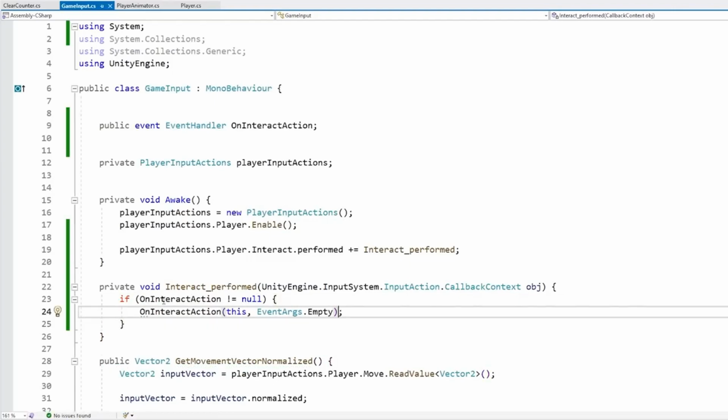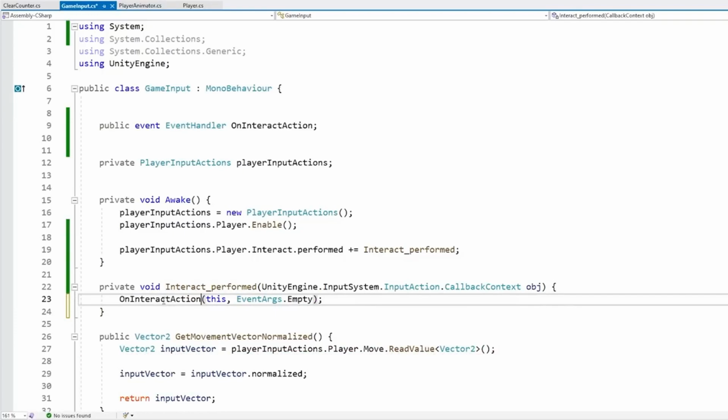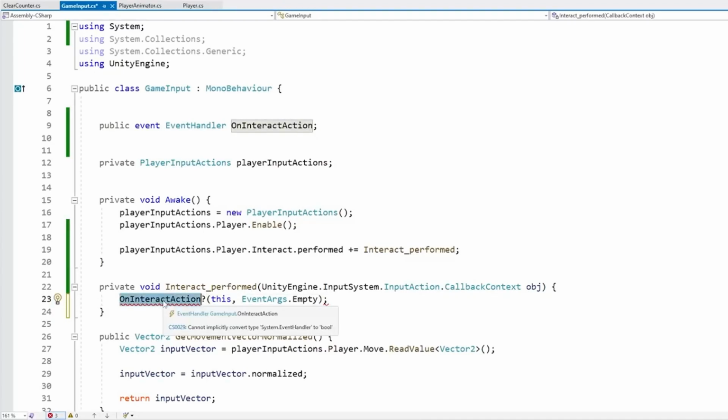So like this, it will work, but there's an even more compact way to do this, which is perfect for events. So instead of this, we've got our onInteract action, then we can add a question mark. This is called the null-conditional operator. Basically, the code is going to execute from left to right. And then when it gets to this question mark, it's going to evaluate the left side. And if it is null, then the execution will stop right here on the question mark and will not throw any errors. Whereas if this one is not null, then it continues executing to the right.